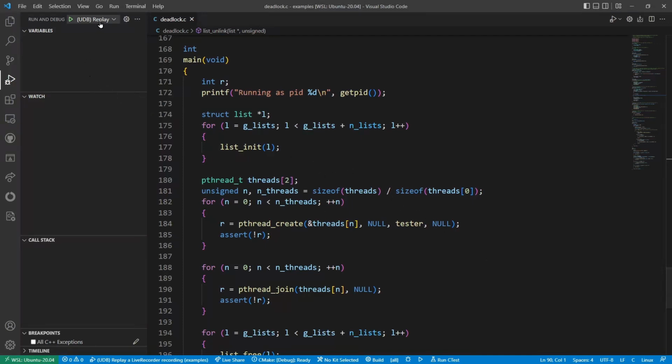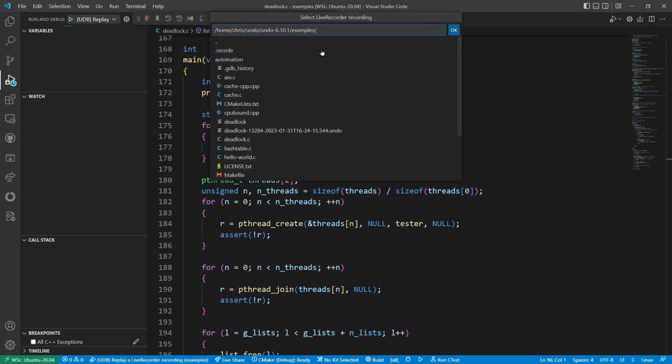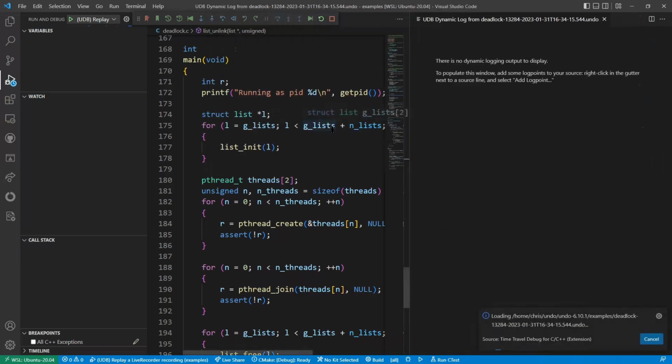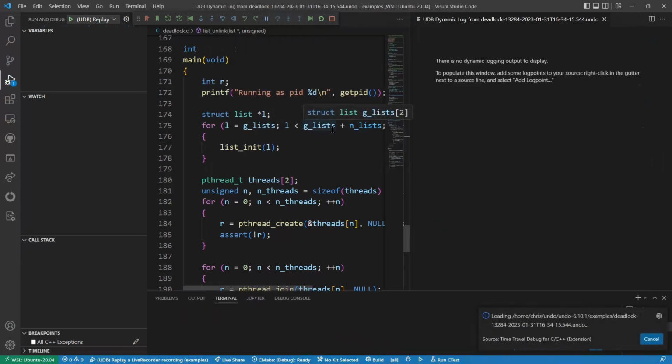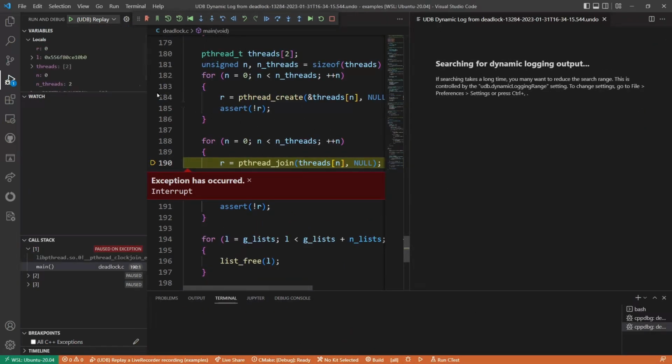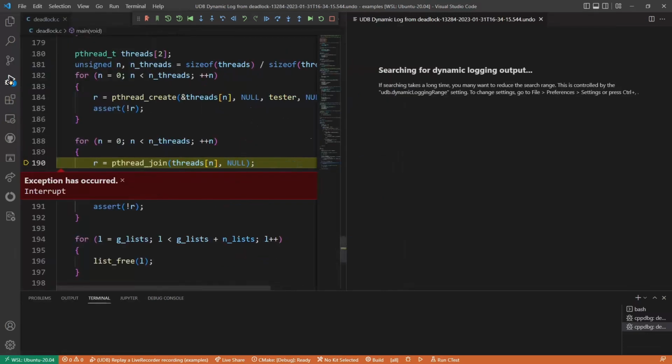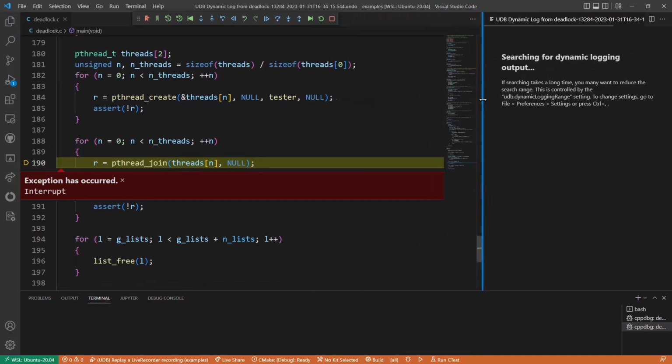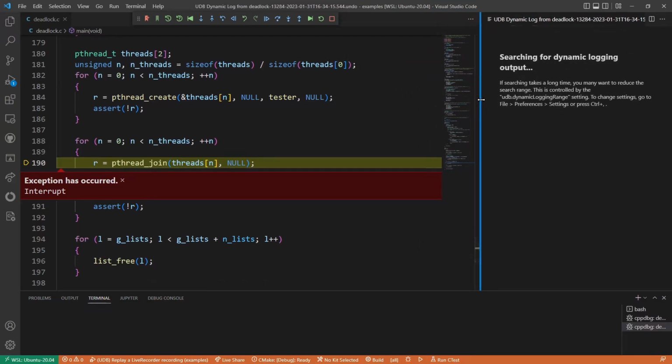As you can see, I have the source code open, so let's select Replay a Live Recorder recording and replay the recording we just created. Let's make a little more space for the source code. But we can see that we stopped recording while the main thread was at pthread join, waiting for the other threads to finish.